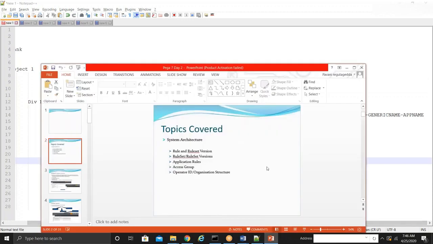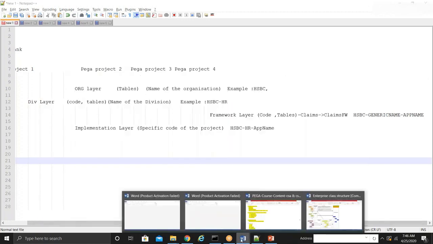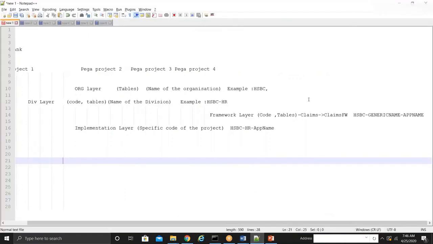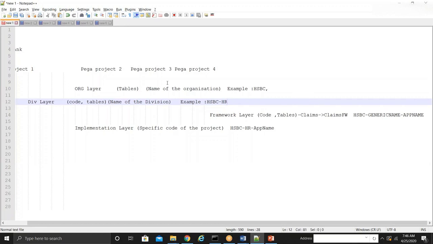One small query. Yeah, please. As you told, we cannot use the implementation layer as a parent of another class. So when a project is built on the implementation layer, and we want to reuse it, can we reuse these rules of project one in project two? The implementation layer is the specific code of a project and cannot be shared across applications.